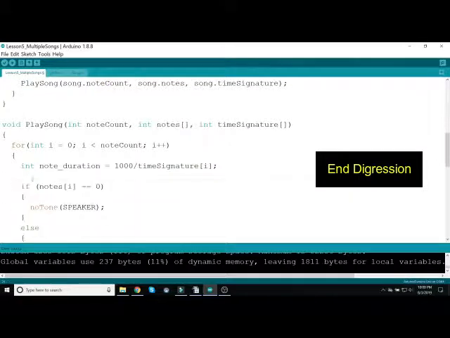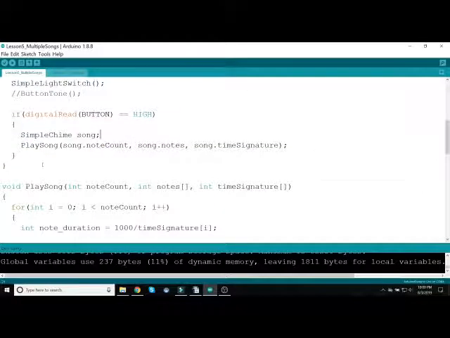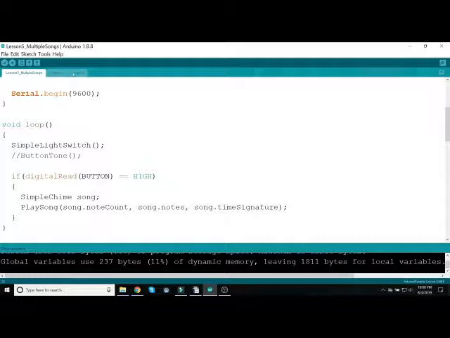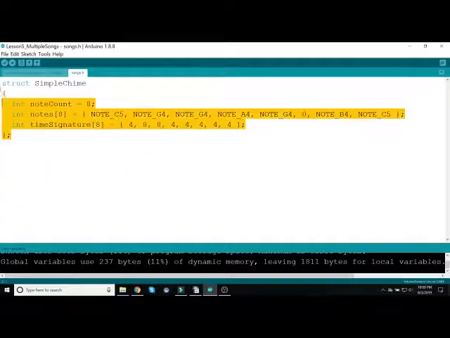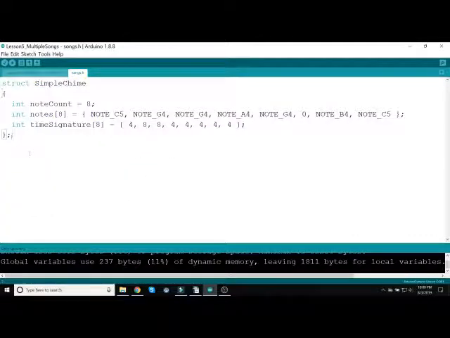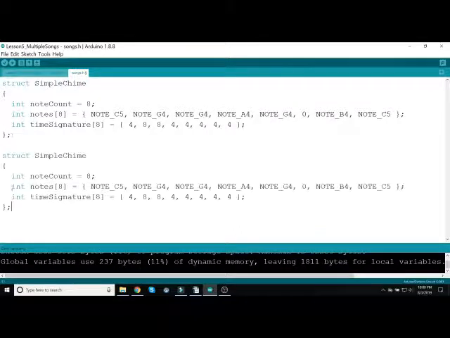So get rid of those extra lines. Make sure I didn't miss anything. Okay, and now I upload this. And it works just the same as before. However, now I can copy this, paste it down like here, and I can make a new song. And just to keep things simple, I'm just going to take the same song and lower it by an octave. So change all these numbers down by 1.